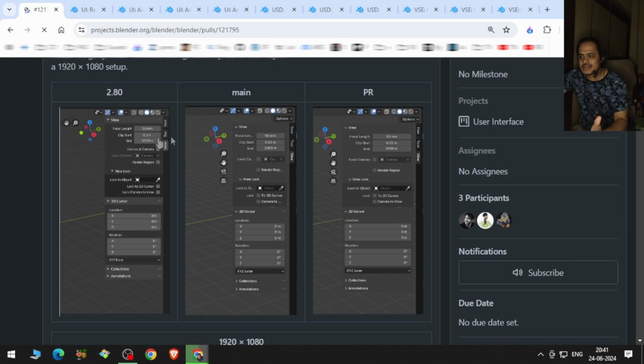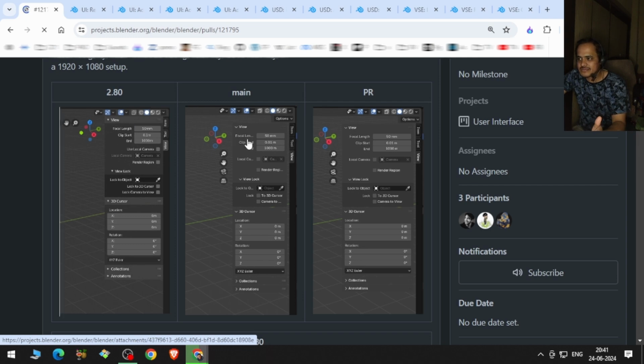In 2.8, the sidebar had a length to see the text, but somehow in the later versions it got crunched up. So now it's back to its original form where you could show everything.